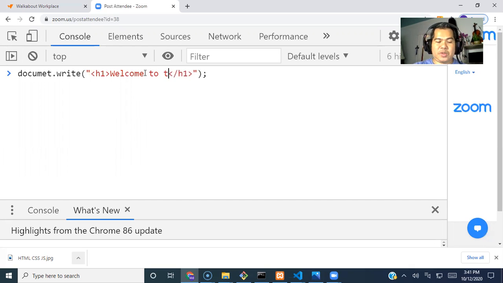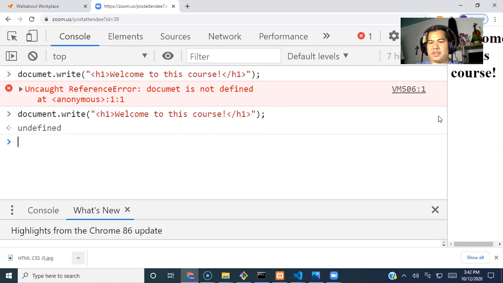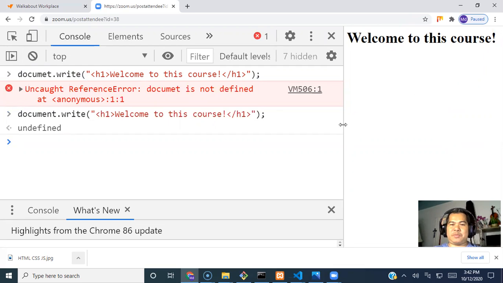Welcome to this course, for example. Just press enter. Document.write, document, but the spelling is mistaken. I'm sorry. What's going on? I think R and N is not working on my keyboard. Here it is. If you look at the right side, you can see welcome to this course has been printed.